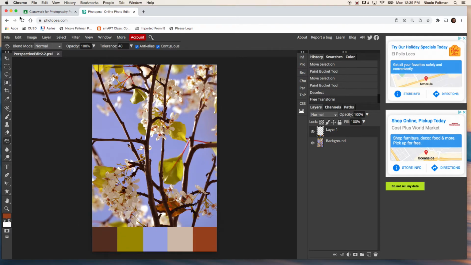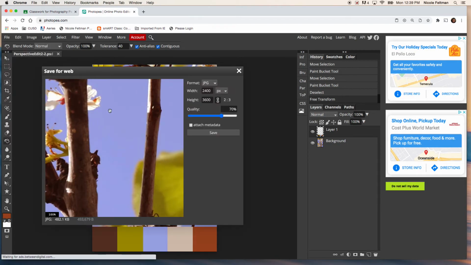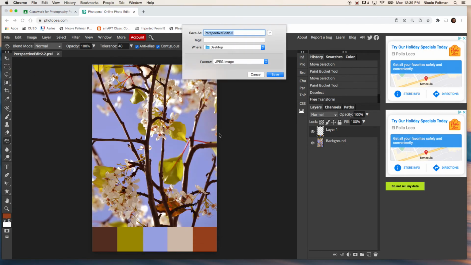And the last thing I'm going to do is, of course, save it. I'm going to go to File, Export As. I'm going to choose a JPEG. And then I always like to make sure my quality is at 100%. Click Save. And I'm going to title it Pantone Flowers. I mean, you could call it whatever you want.